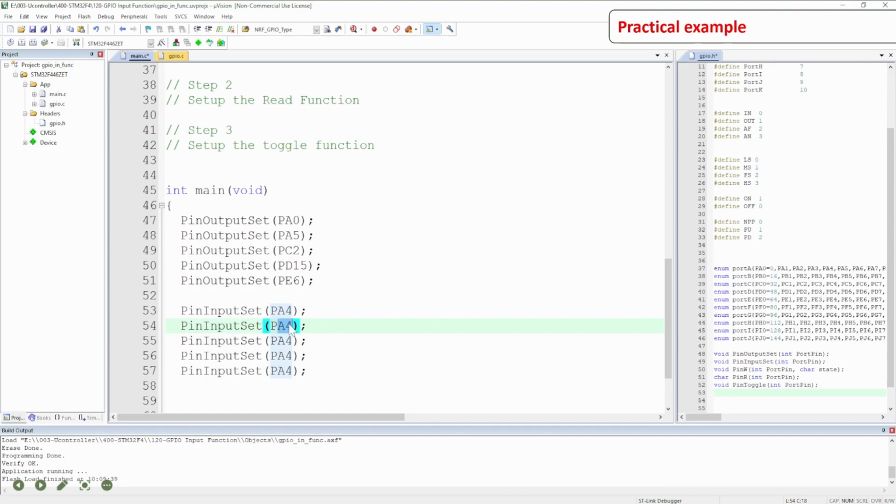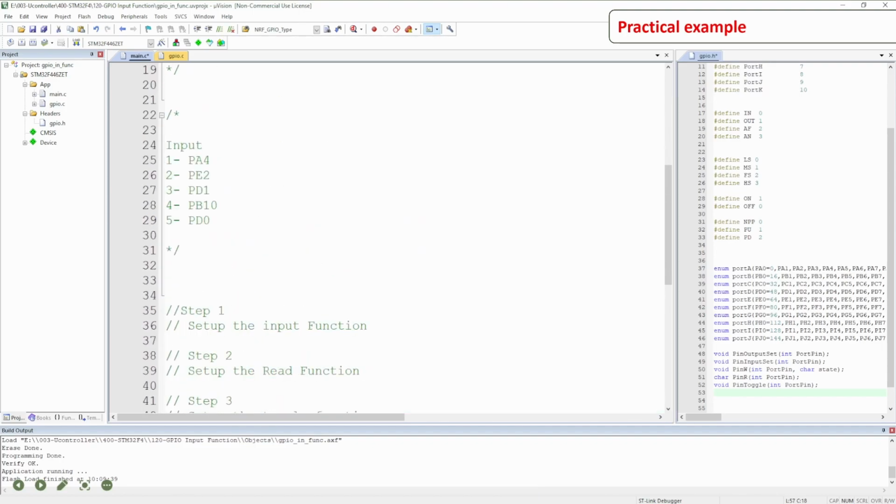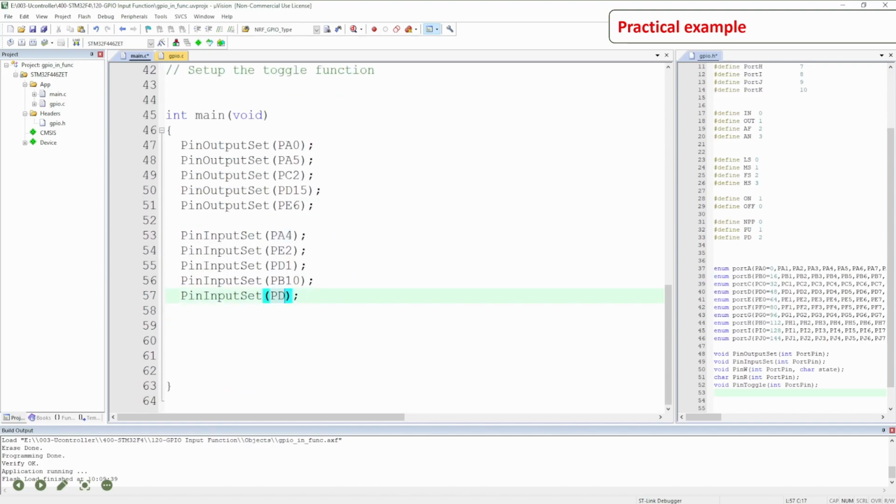So after A4, that should be E2, and after E2, we do have the D1, and after D1, we do have PB10, and if I still remember D0, yeah, D0. And you can see this is the code that will initiate those pins as an input and read the value of the voltage applied to this pin from a digital perspective.